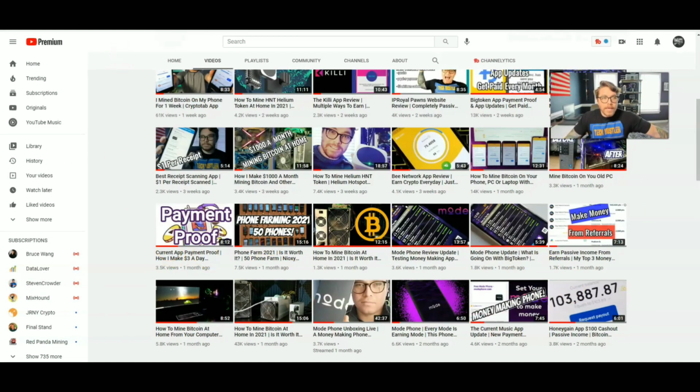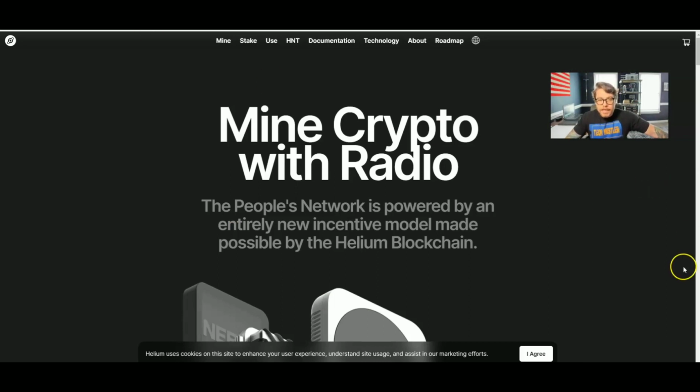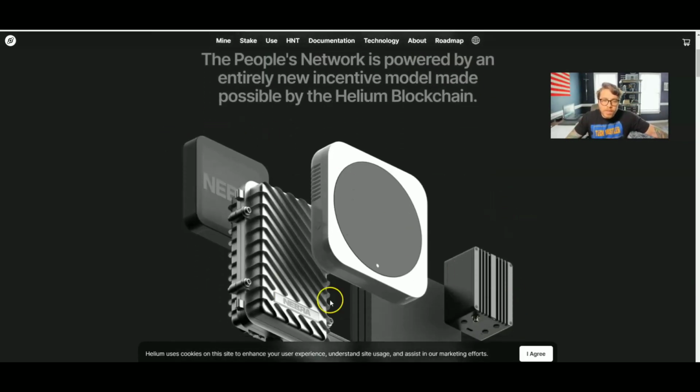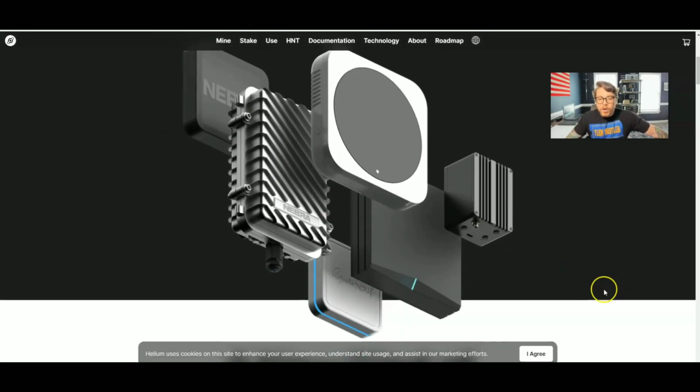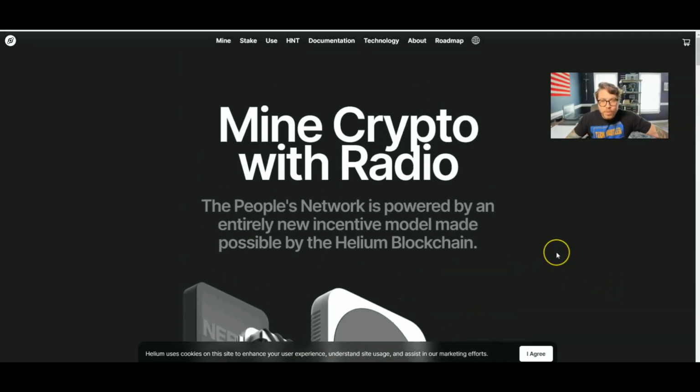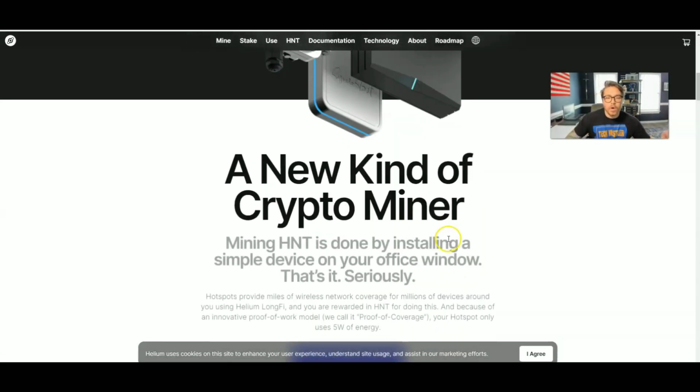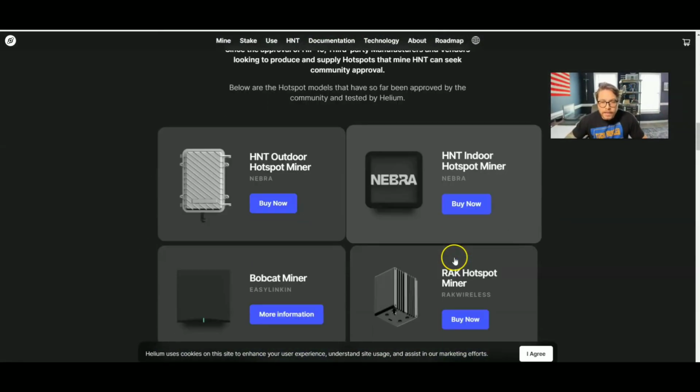Okay. So Helium HNT, Helium Token, mine crypto with radio. Here are some of the miners right here, guys. All you do, once you get these miners, you plug it into your router, you plug it into the power. That is it. You're mining Helium Token. Now, we're going to go down here and talk a little bit about what Helium is.